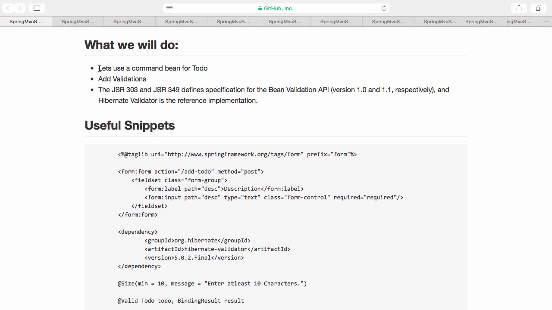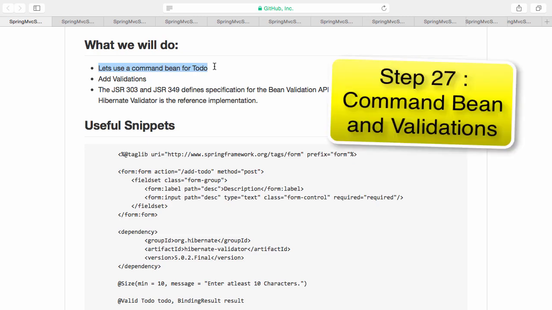Welcome back. In this step, let's use a command bean for the to-do. So we'll understand what the command bean is and how we can use it for the to-do. And we'll also add validations. We want to add a couple of validations onto the to-do, and we want to make use of JSR 349. What we would do is use Hibernate Validator, which is the reference implementation of the validation.